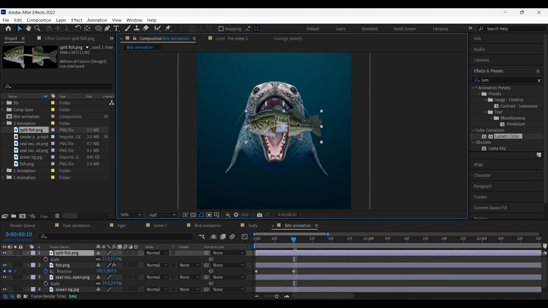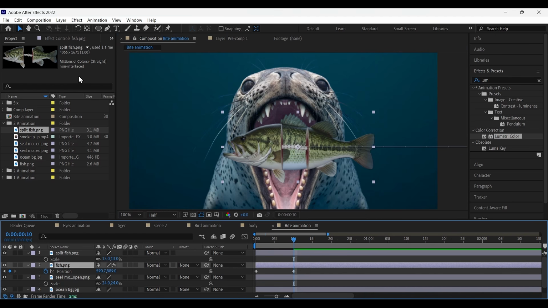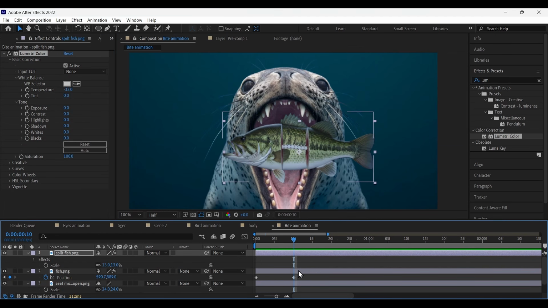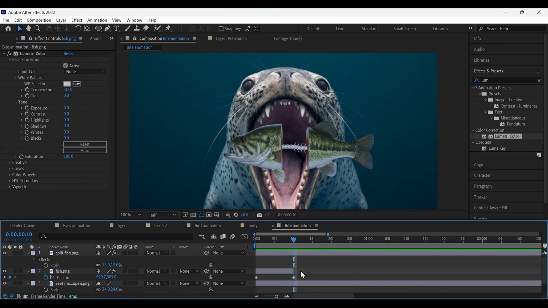Place this new fish image at the same size and position as the previous one. Copy the Lumetri Color effect from the first fish layer and paste it onto this one. Now, where the last keyframe of the first fish ends, cut that layer and delete the extra part. At this point, the process is similar to what we did with the bird wings earlier.